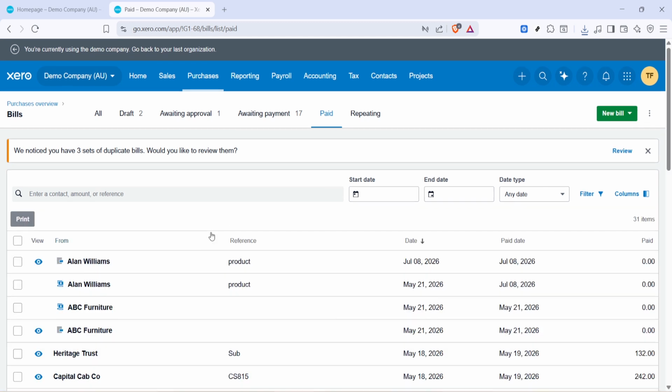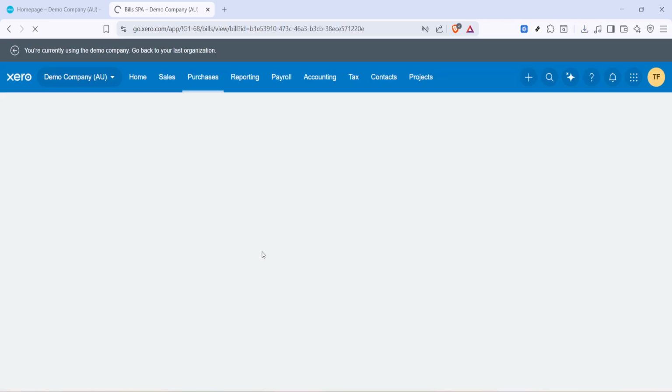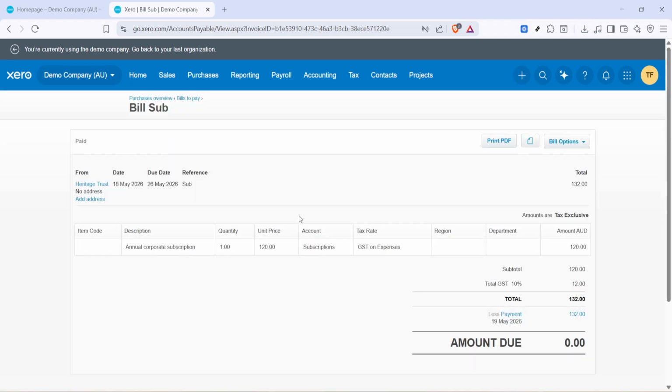If you have a long list, use the search or filters to narrow it down by supplier, reference, or date. You'll also need permission to view and send bills in Xero. Find and select the bill you've paid and want to advise the supplier about. This opens the bill's detail page.